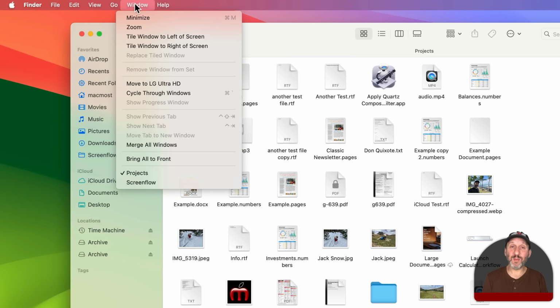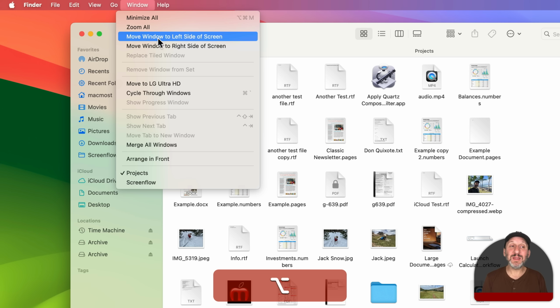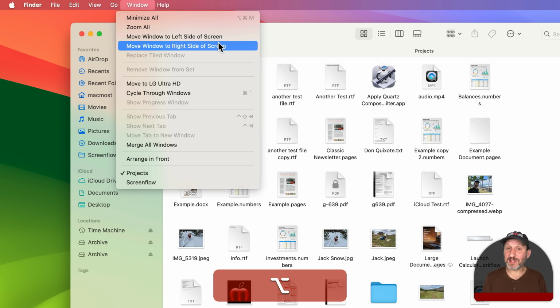There are two ways to access this. One is to go to the Window menu here and you're going to see Tile Window to Left and Tile Window to Right. But these are about creating a new space where you can have a split view between two different windows. That's not what we're doing here. We're trying to keep these as windows and just have one window take up, say, the right half. If you hold the Option key down, you can see these two options change to Move Window to left side of screen and right side of screen.